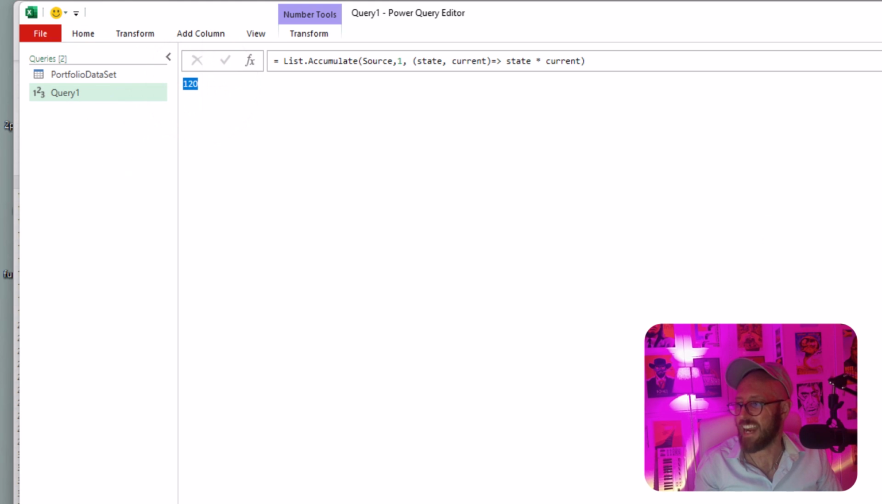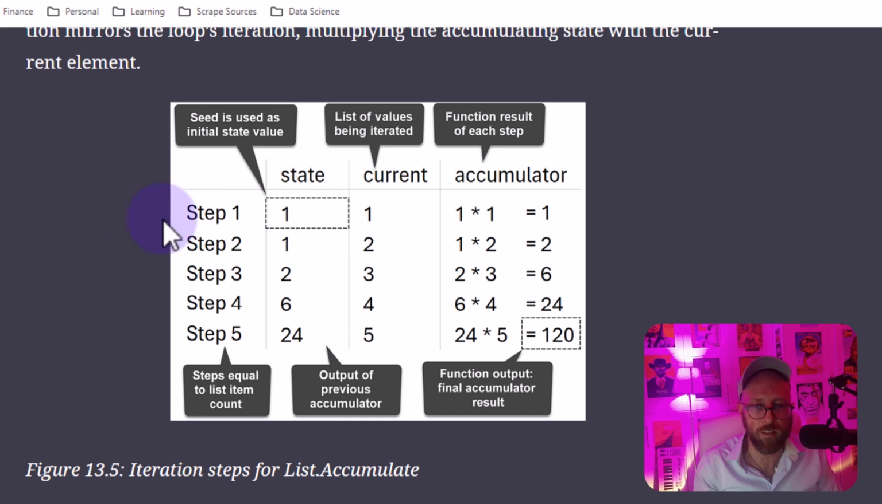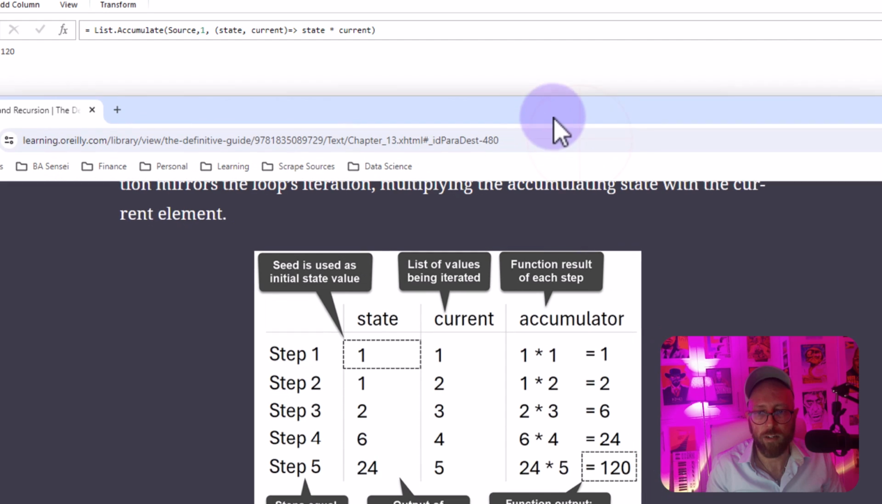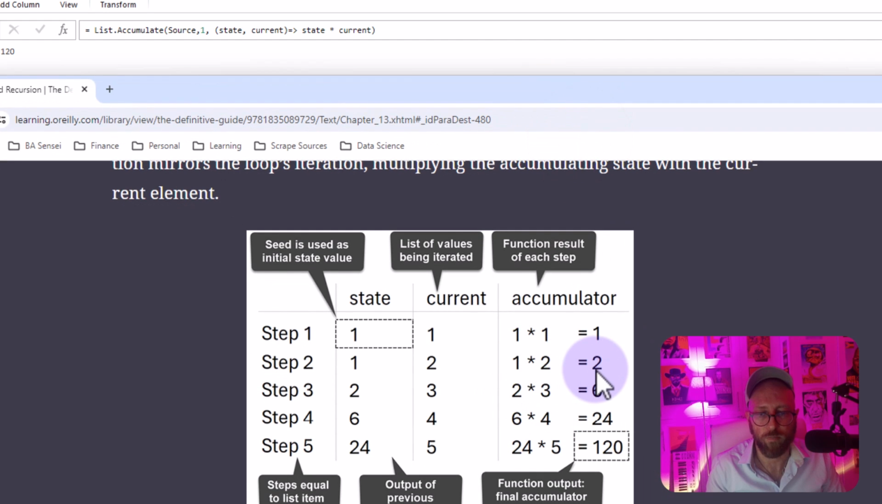So what exactly does that mean? What happened here is, in step 1, we started at 1. The current was 1, so basically the state is 1. So 1 times 1 is 1. Now in the second step, the second item in the list, the state is still 1, but the current value is 2. So we're saying state times current, 1 times 2 is 2. Right, so now our state is 2.